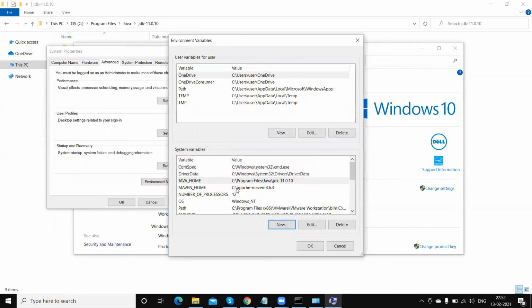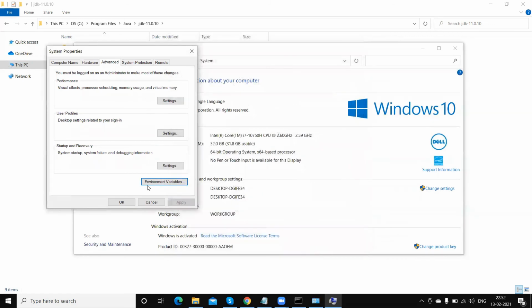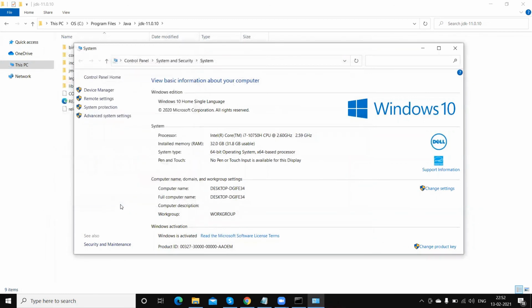Click on OK. So first I need to set up the Java home path. Then I need to select the path variable, click on edit, click on new, and here we need to set up the path till the bin folder of Java. Okay, then click on OK. So now our Java path has been set up in the system environment variable.